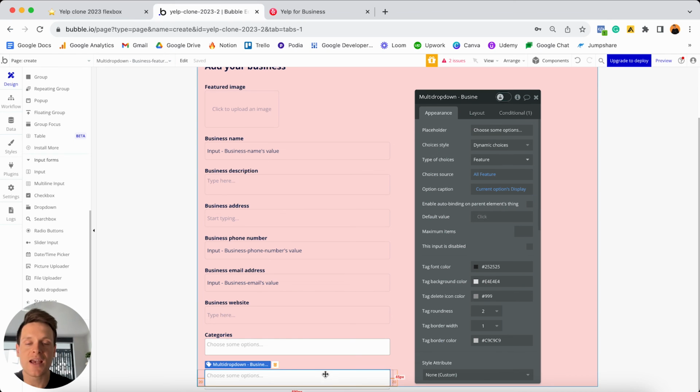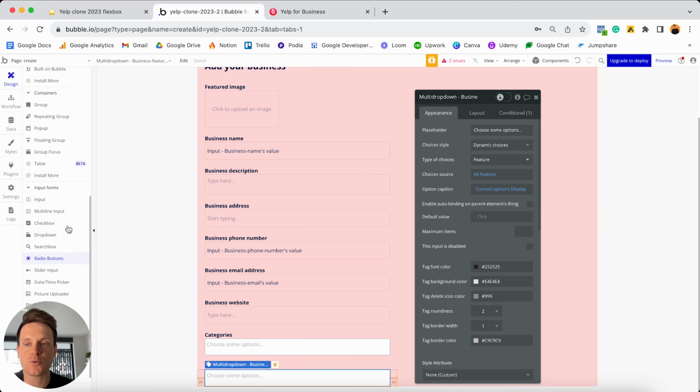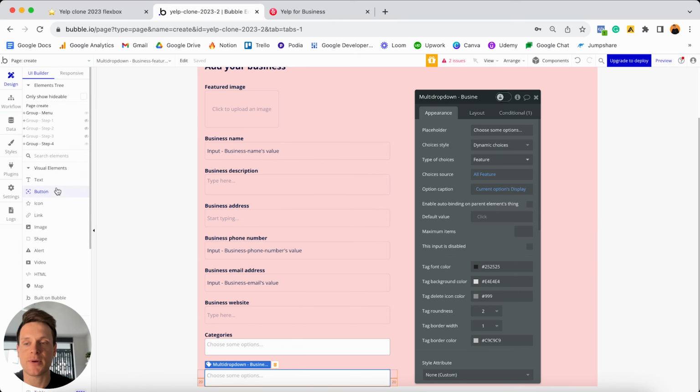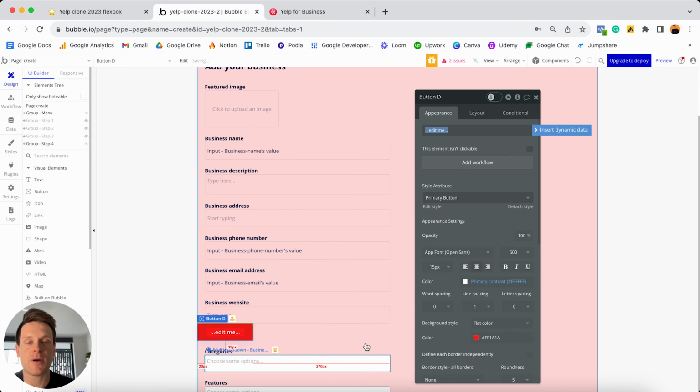So below this, what I'm going to do is add a button element into our red group. And when that's clicked, it's going to create a new business listing. So if we scroll on up to our visual elements, I'm going to grab a button. I'll add this into my red group. And for this button, I'm going to have this display the words add business.